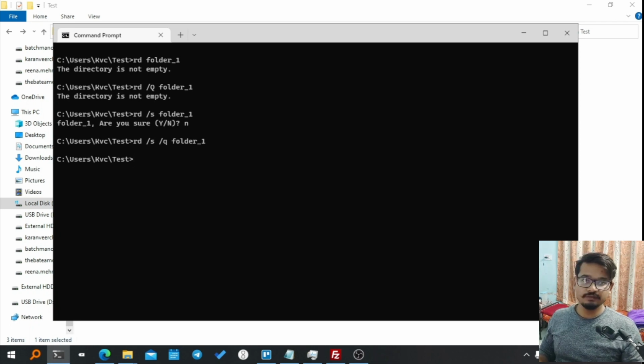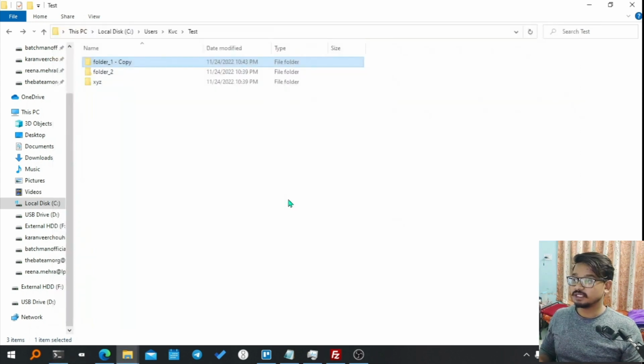It is useful when you are actually writing this command in a script, so you do not want the user to answer yes, yes, yes every time in your program. Or suppose you are creating a game and it is trying to delete a temporary file or folder, and every time the user has to press yes instead of playing the game. That's annoying. So yes, our folder 1 is gone, but we have folder 1 copy.